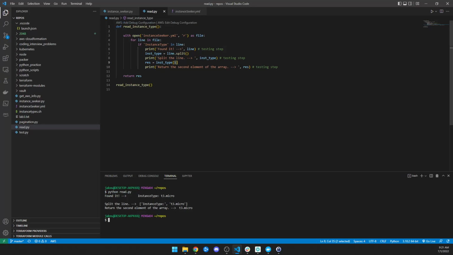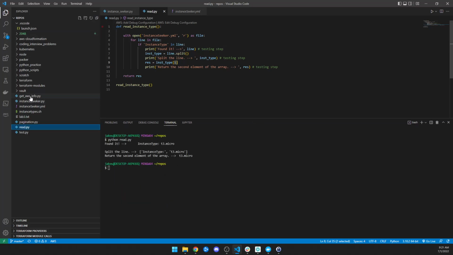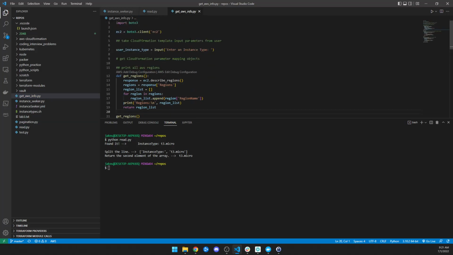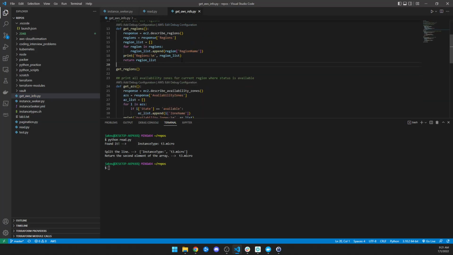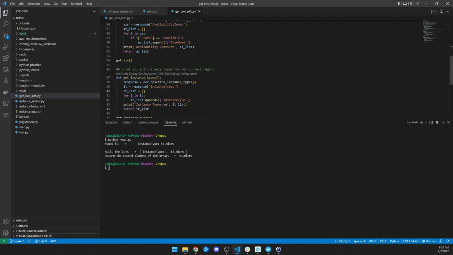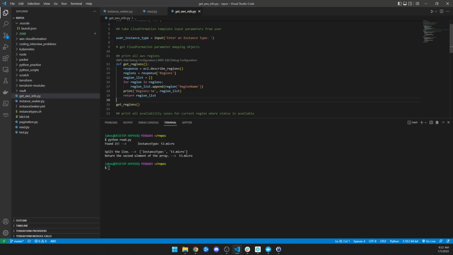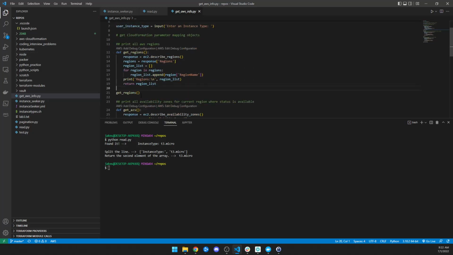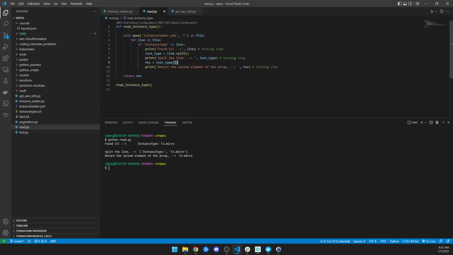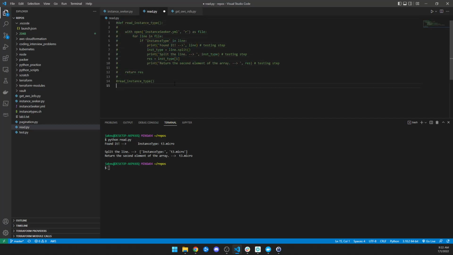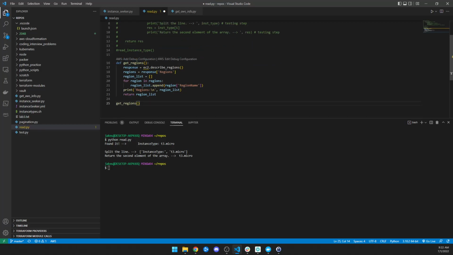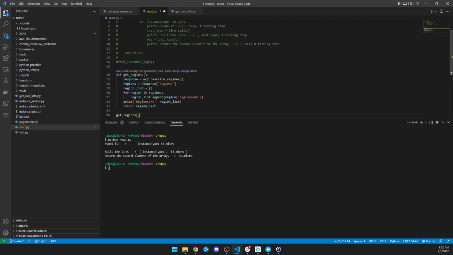So now maybe we want to ask, well, what are all the instance types? I made a get AWS info file that has this for regions, for availability zones, and for instance types. Let's say I just want to do, I'll show you an example with regions so you can see it. So if I define this function get regions, and we'll just comment this out for now in case you need it for later, I'll say, okay, my response is going to be ec2.describe_regions.